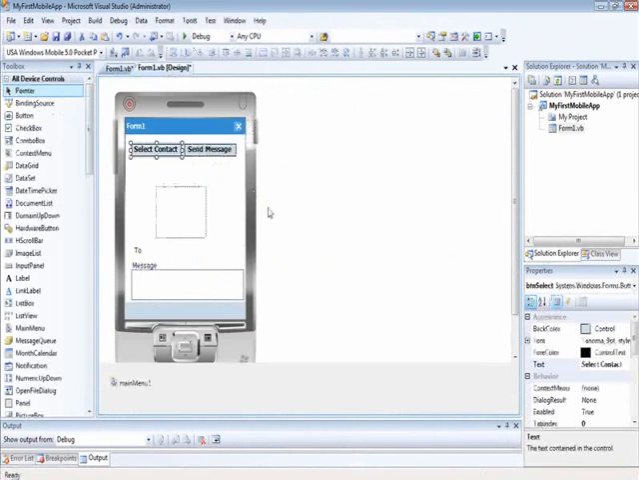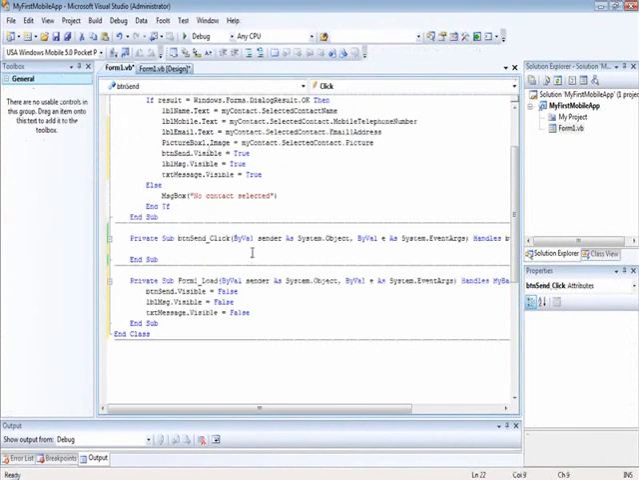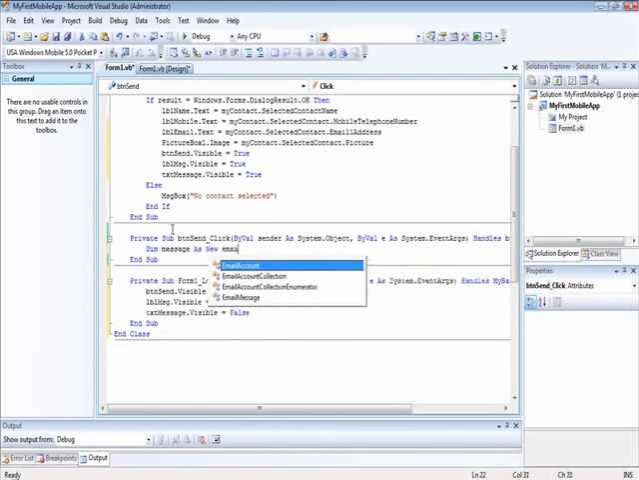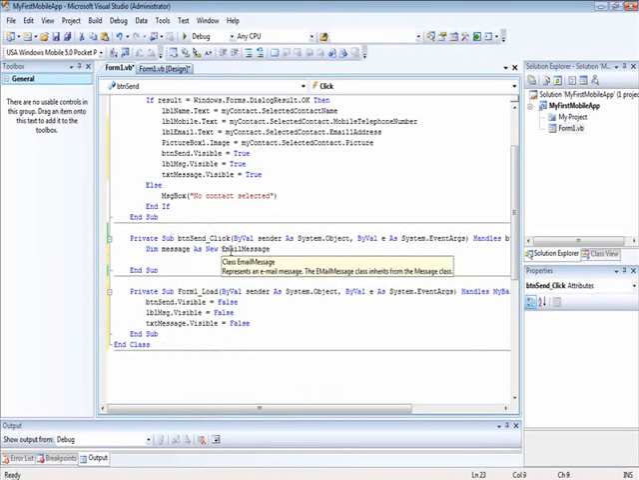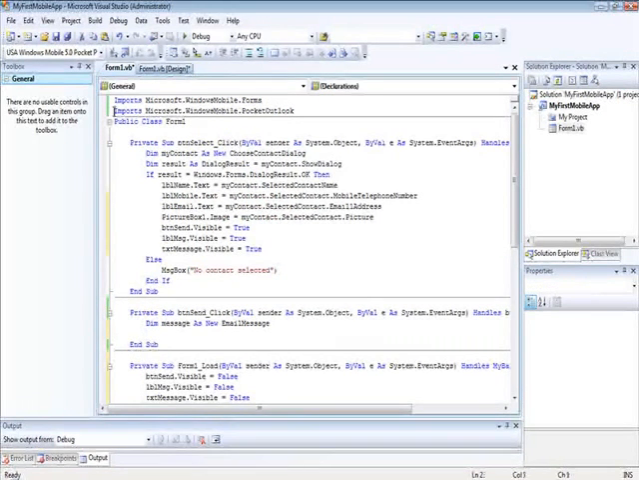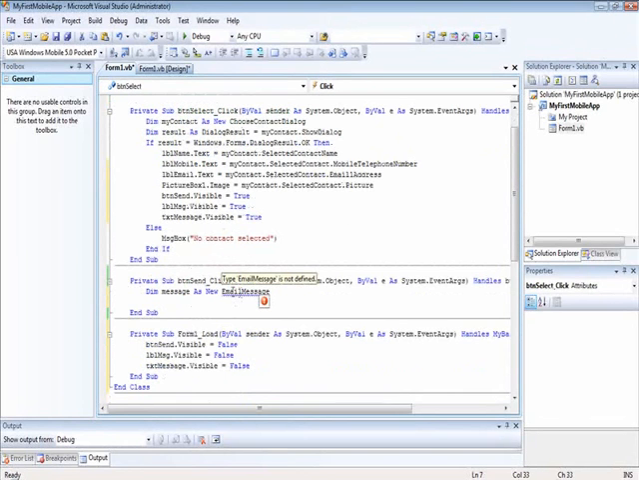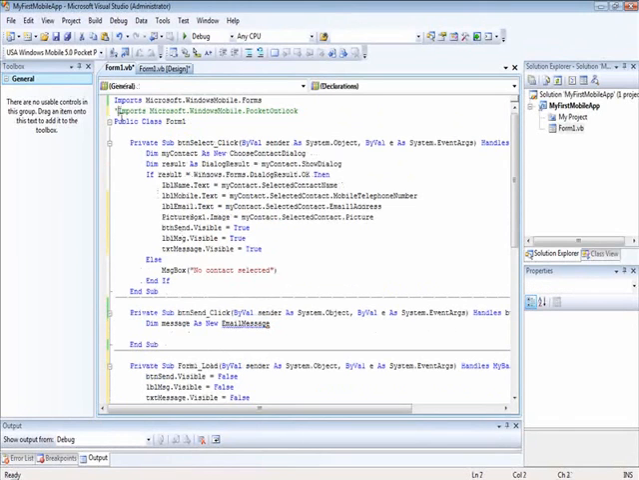Now what I want to do is to actually program this button right here, the send message. So in here the first thing I'm going to do is to create a new email message. So dim message as a new email message. There it is. This is, by the way, a class that is available right here in the Windows mobile pocket Outlook. If I commented this out, notice here that I have an error because it doesn't recognize that class. Remember, I imported this right after I added it as a reference.